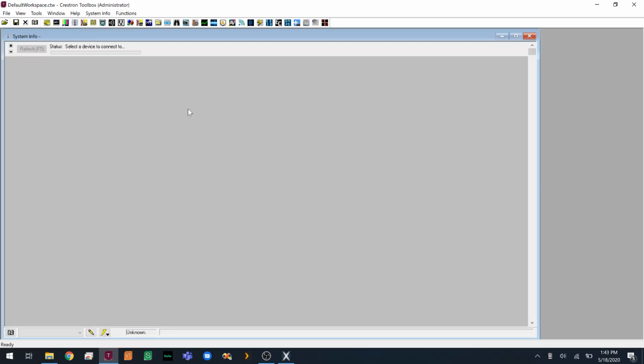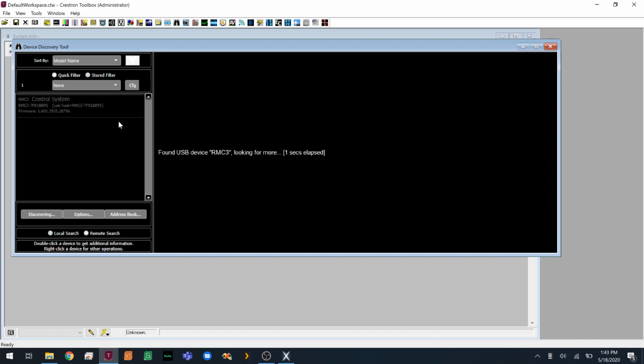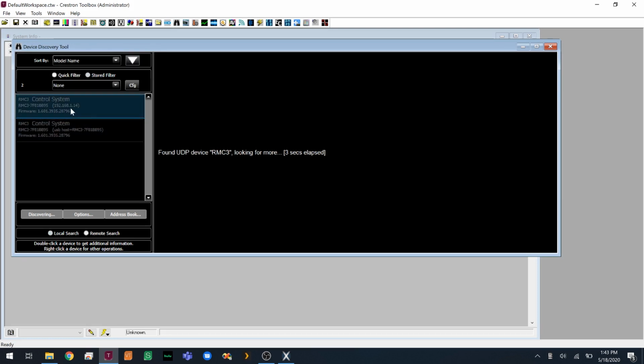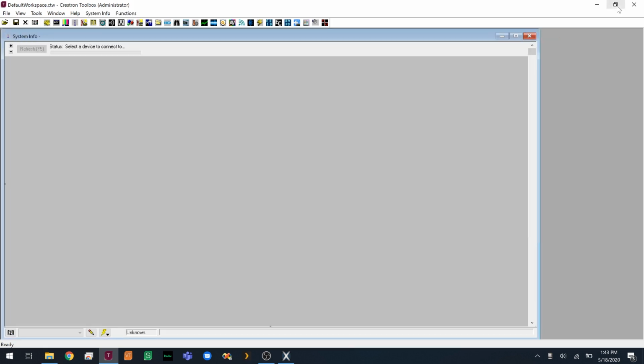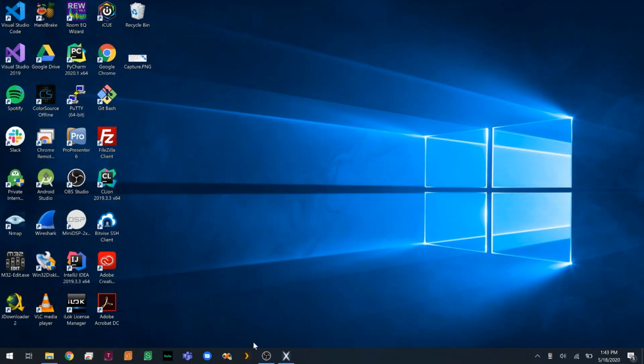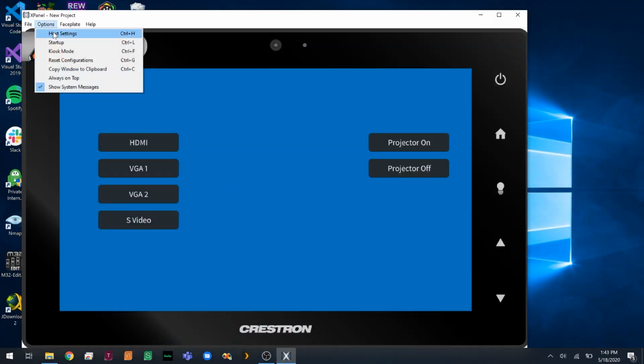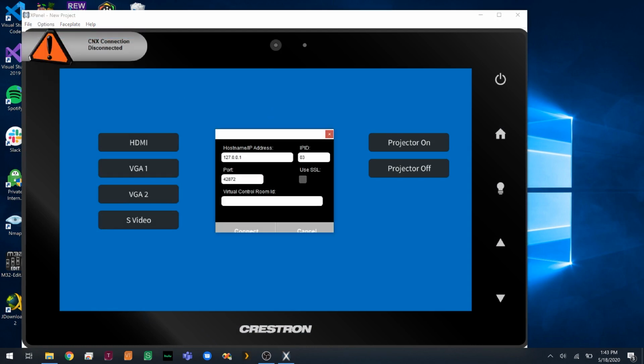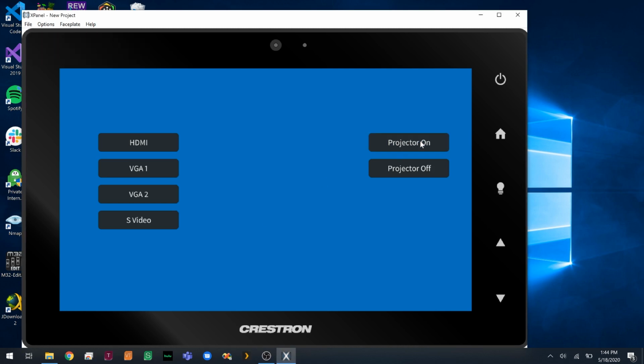Okay, so now we're going to use the binocular tool. And it looks like our processor has an IP of 1.14. Perfect. So we'll close that. Go here, hit Options, Host Settings, 192.168.1.14. And we're connected. Okay, so the projector just turned on.